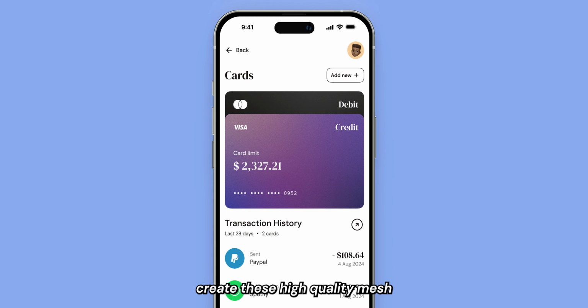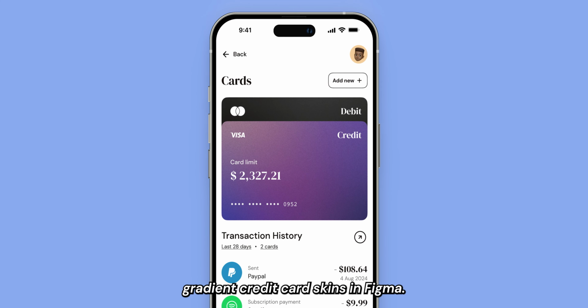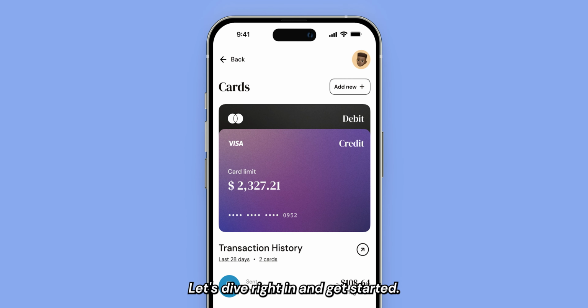Today I'll show you how you can create these high quality mesh gradient credit card skins in Figma. Let's dive right in and get started.